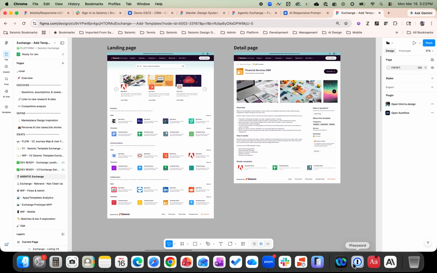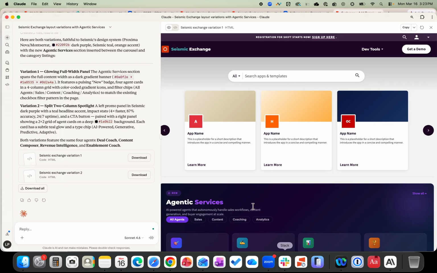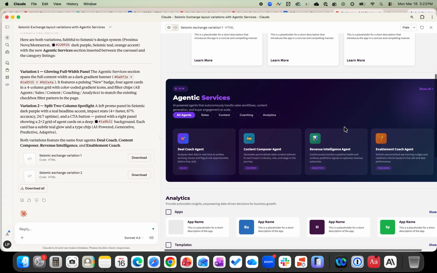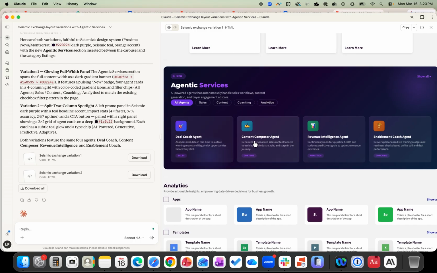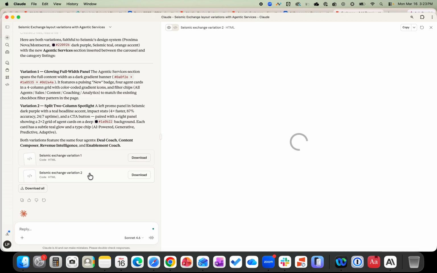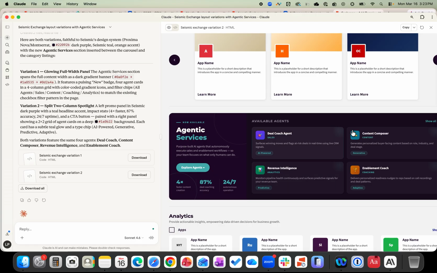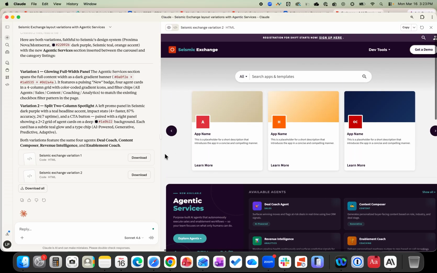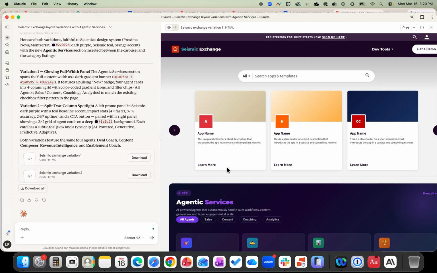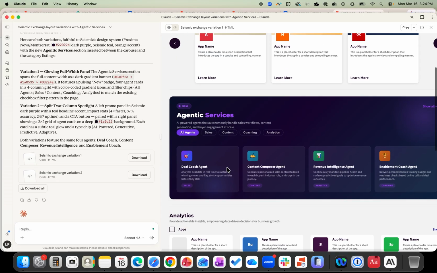So what it did is created a similar layout, but added a new section here, very distinctive for the agentic services, with examples of what that could be. So this is example number one, given in code in HTML and CSS, and the second version right here with another option for a layout for that agentic services insert. So I did like the first one a little bit better, since for the color and the simplicity of the layout.